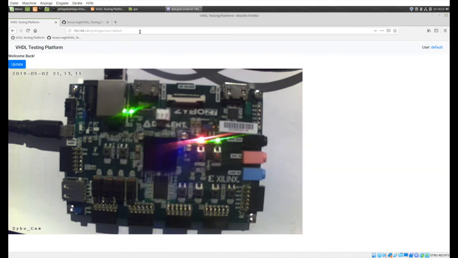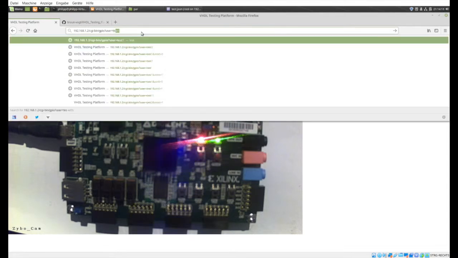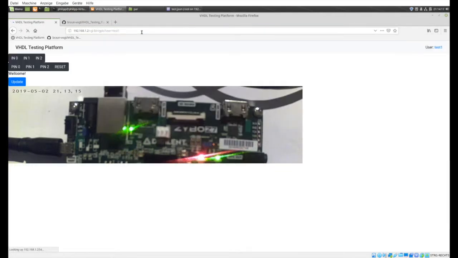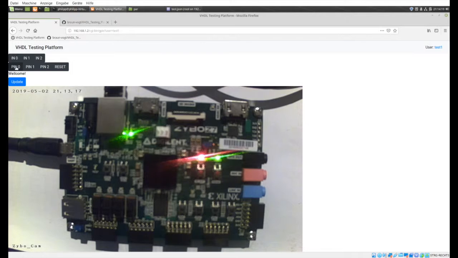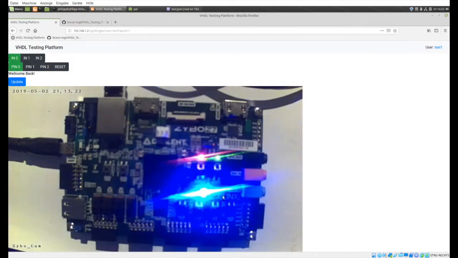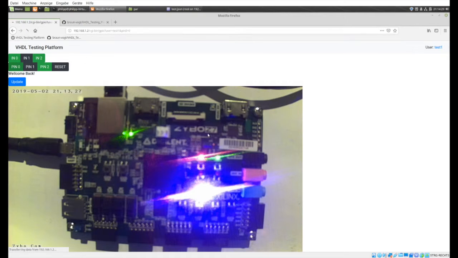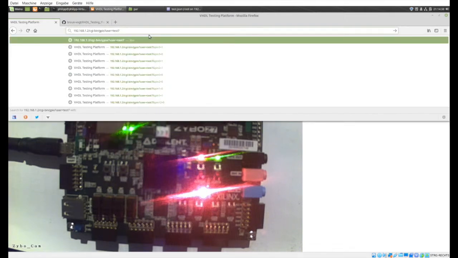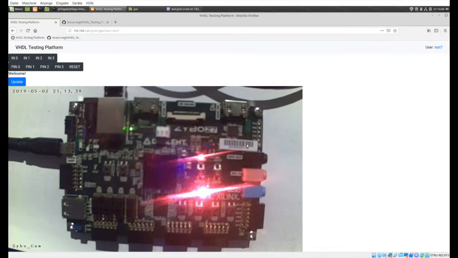So let's test the first user. The first user is allowed to use the first 3 pins, and the design is configured to toggle the RGB LED. As you can see, we are toggling the RGB LED with no problem, and to show that 2 different kinds of people are also capable of working on the same FPGA board at the same time.